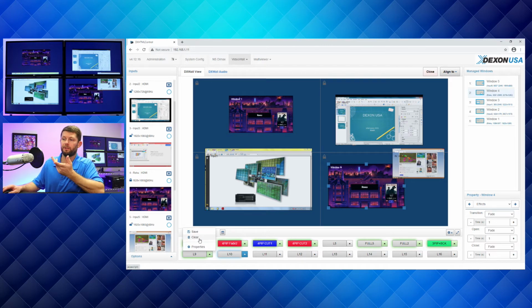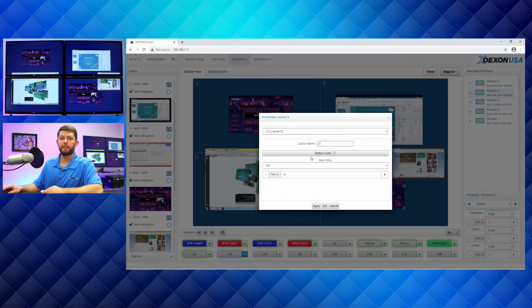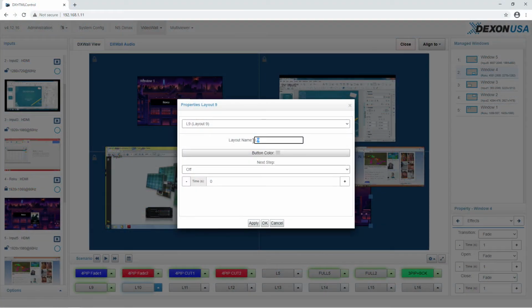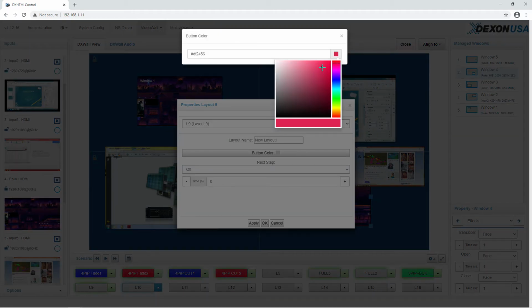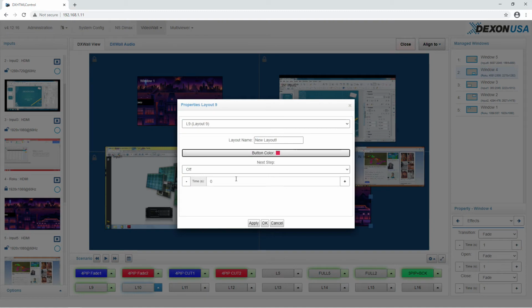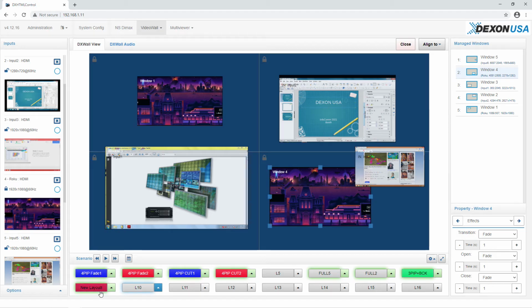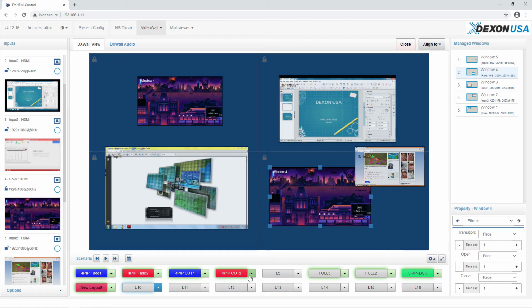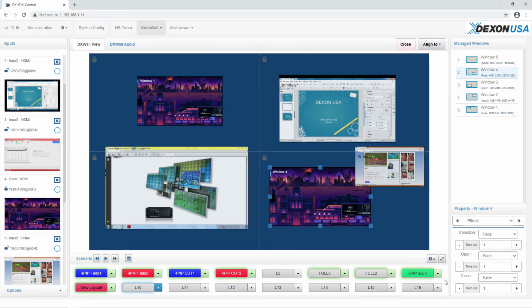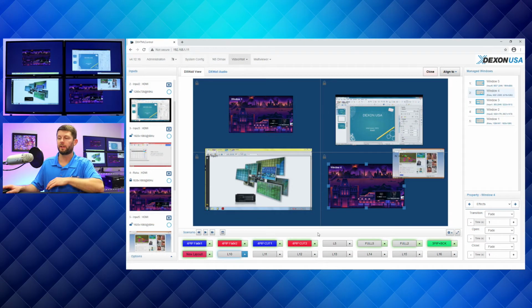Great. So if you need to, you can delete a layout. In the properties is where you can change the name of a layout if needed. You can access any of the layouts from here. Update the name, new layout. Great. All right. And we can change the button color if we want. Just go to this little color picker here. And there we go. Cool. There it is. New layout. Great. So layouts are pretty simple and straightforward, aren't they?